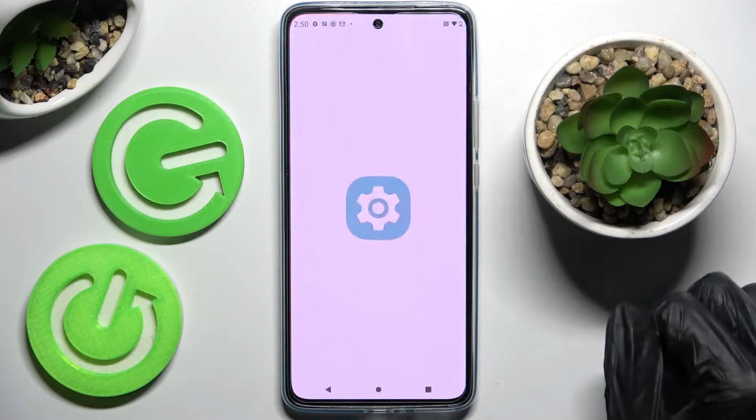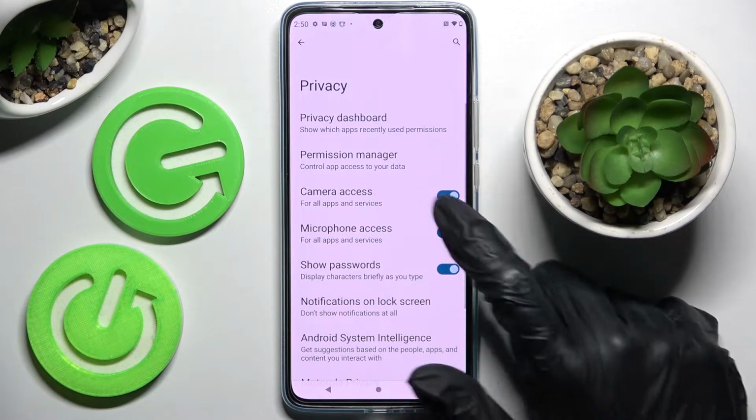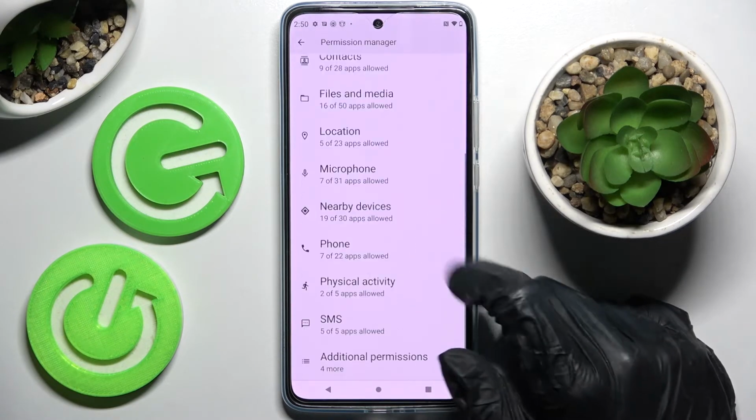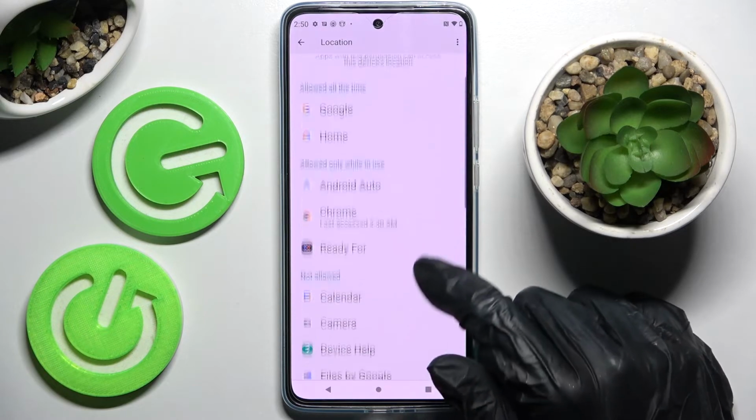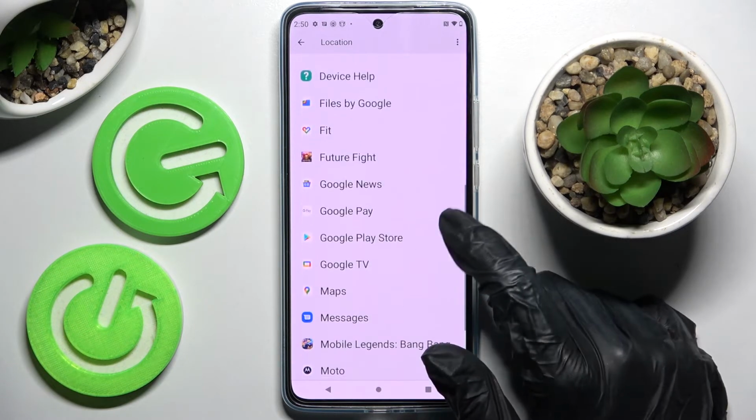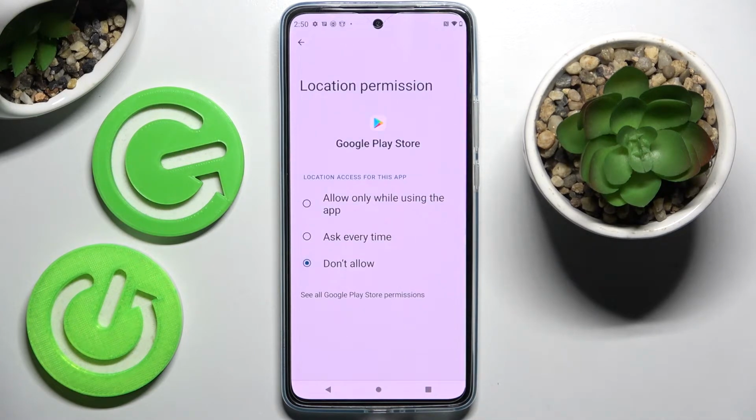Firstly, go into Settings. Now scroll down and click on Privacy section over here. Then select Permission Manager and tap on one of your device's features, like location. Then you need to tap on one of your apps, for example, maybe Google Play Store, and select one of those options. Allow only while using the app, ask every time, or don't allow.